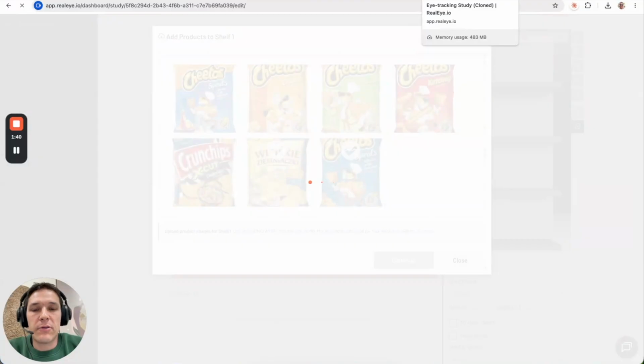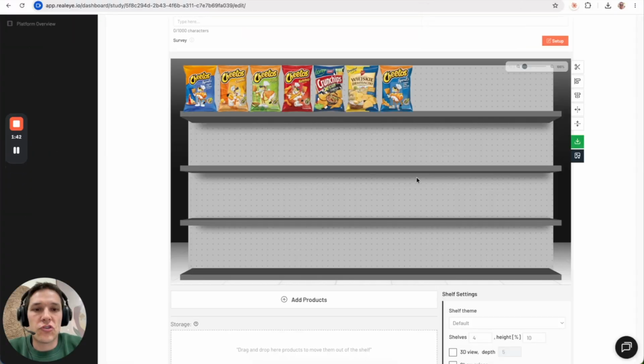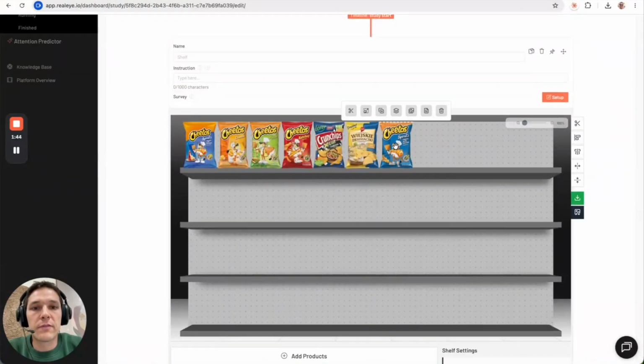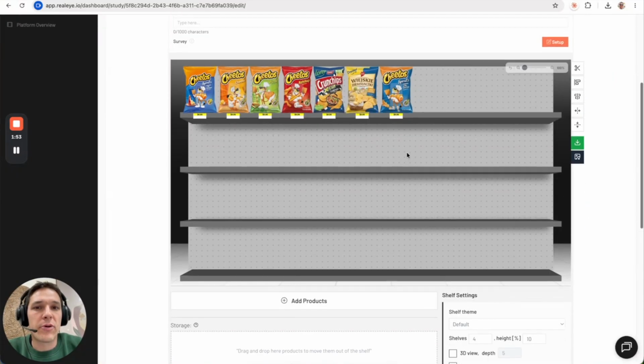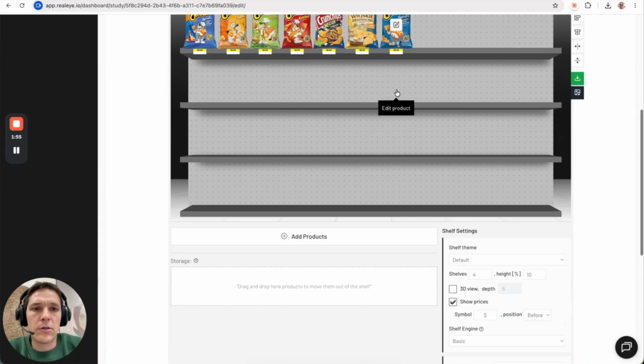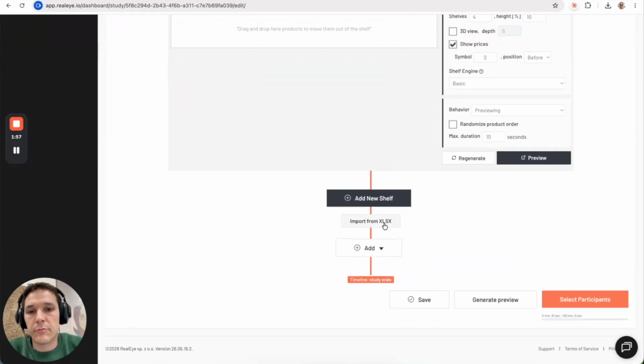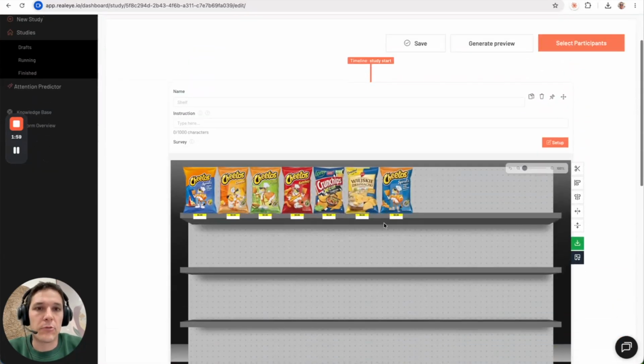Once the products are ready, they are automatically placed on the shelf, and then you can choose for each individual product either its size, if it's smaller or bigger, product description, price, label, and so on. Also worth mentioning that you can import all the information from an XLSX file to automate this process.